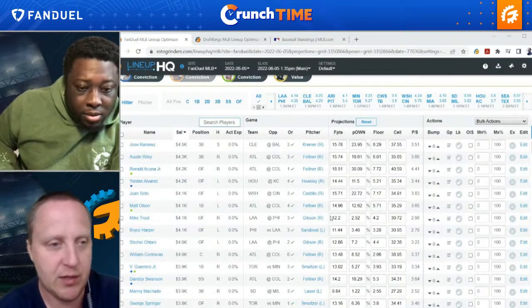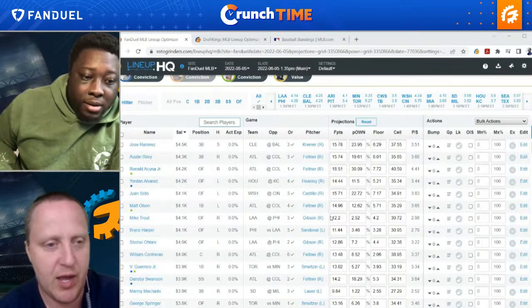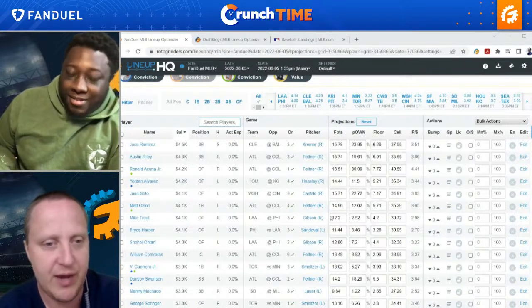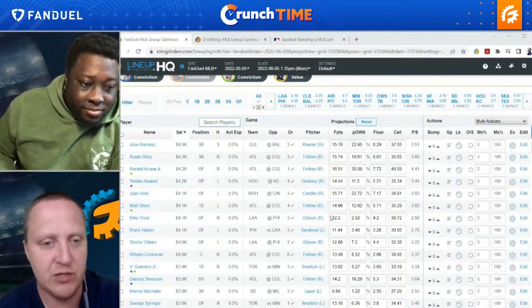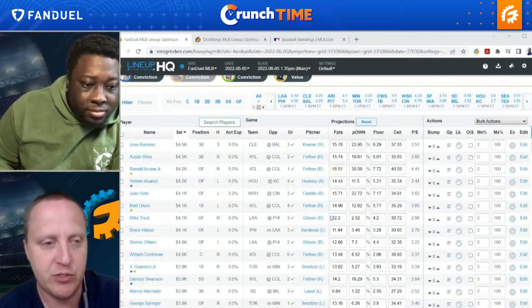All right. DKGPP, despite the high ownership for both, do you like the Gausman Giolito double ace pairing? I do. If you've got enough cheaper bats, I think in a GPP, Gausman and Giolito are the two pitchers that provide you with that ceiling today.